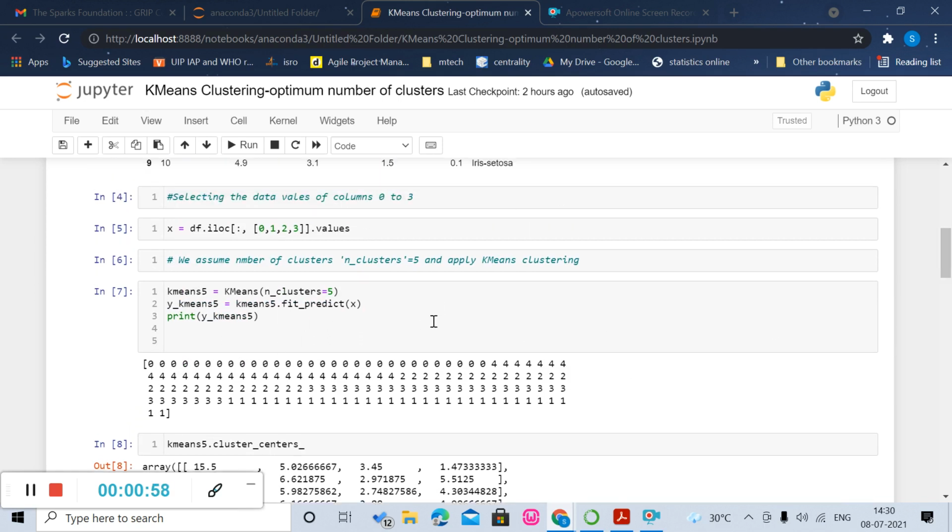So the next step will be implementing the k-means clustering using the function KMeans. Within the parentheses, we use n_clusters, which denotes the number of clusters. And before starting the k-means clustering, you are supposed to assume a number of clusters. So I have assumed it as 5 and implemented it in the KMeans function.